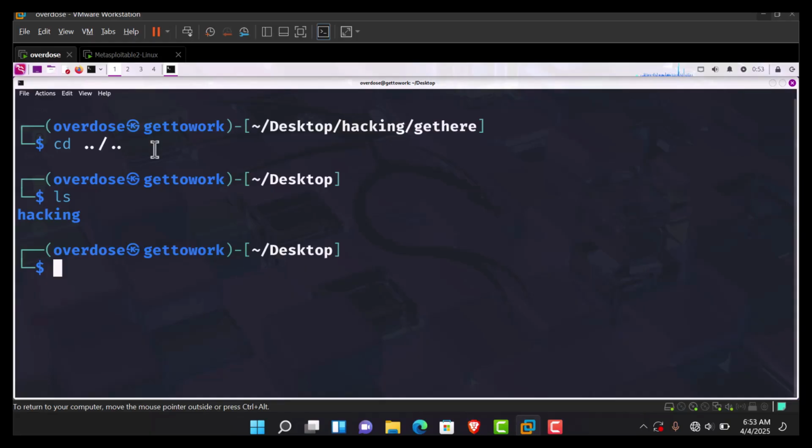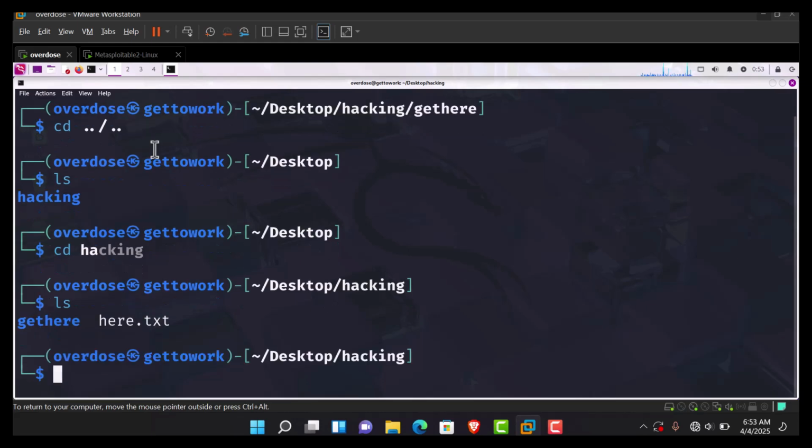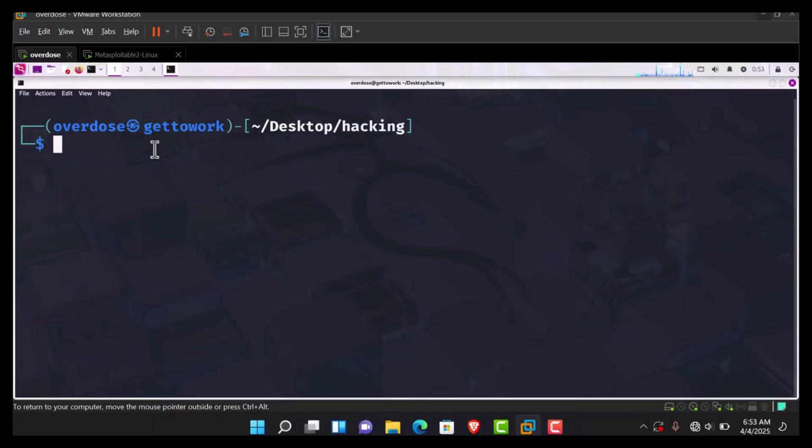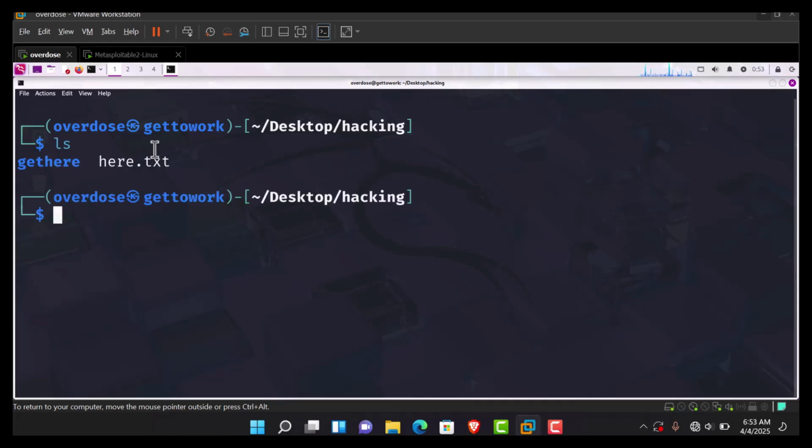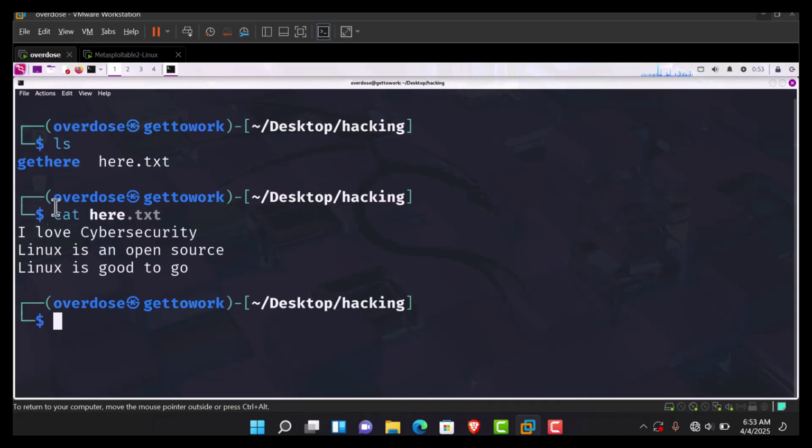Now let me navigate to hacking. Let's navigate to hacking. It's like we have a file there. All right, we can see that we have a file inside the hacking. Now, if I press ls and I view the file that we have there, here.txt, then we can see that it says, I love cybersecurity. Linux is an open source.